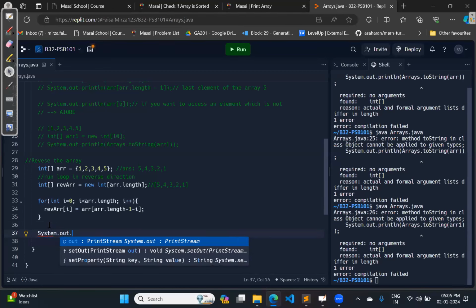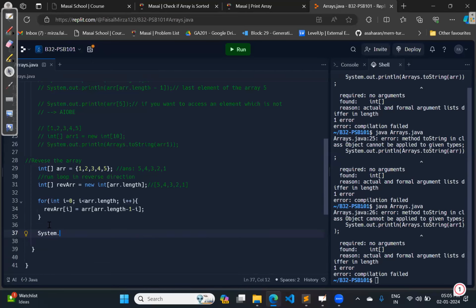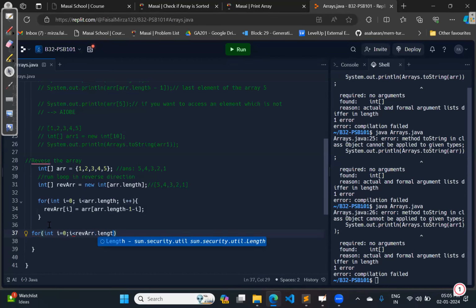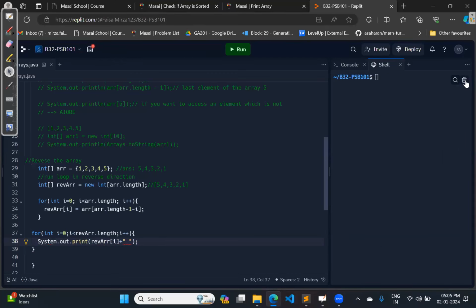Let us try to see the output. In order to see the output, let us print the reversed array: for int i is 0, i is less than reverse array.length, i++, System.out.print reverse arr of i plus some space. Okay, let us try to run this, then again we'll try to understand.